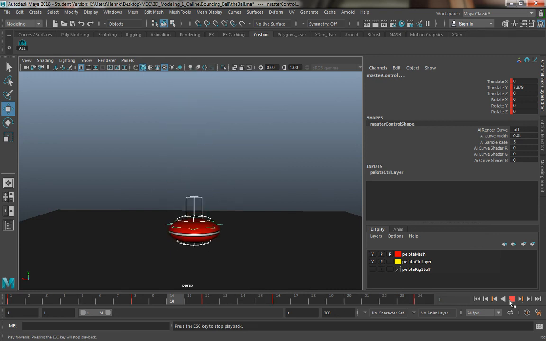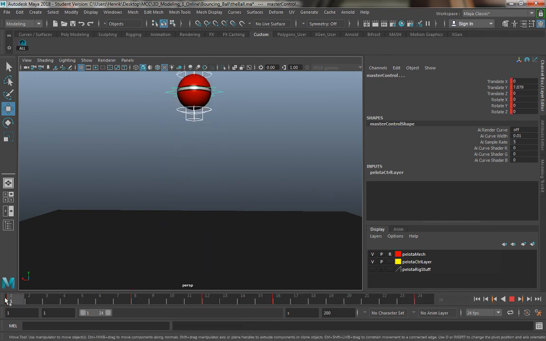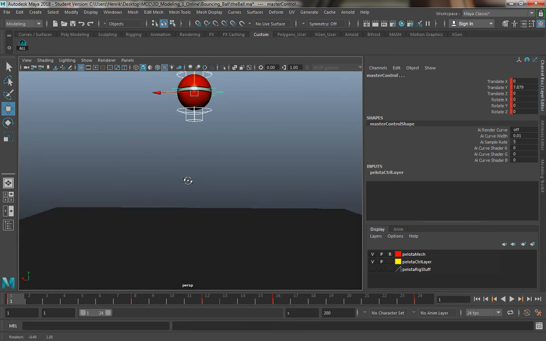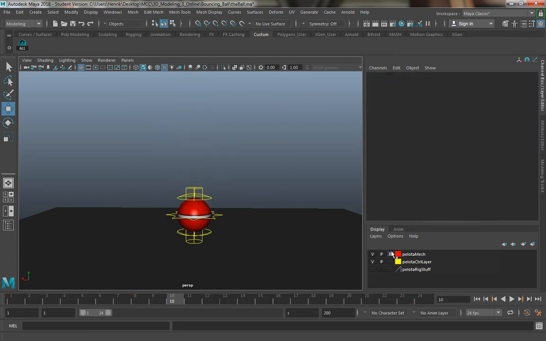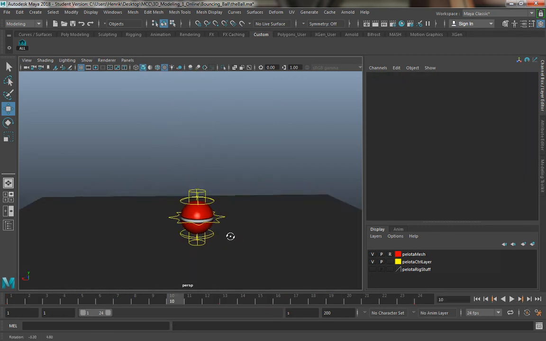And that's really all there is to it. So I've got my frame 1. Okay, I'm going to hit play. And you see, I've got my bouncing ball animation. Okay, so that's all there is to it.